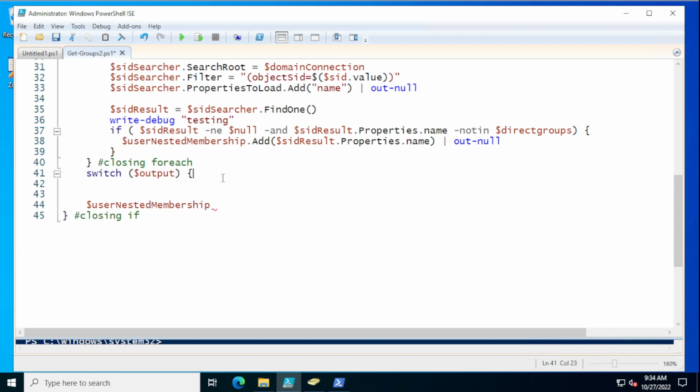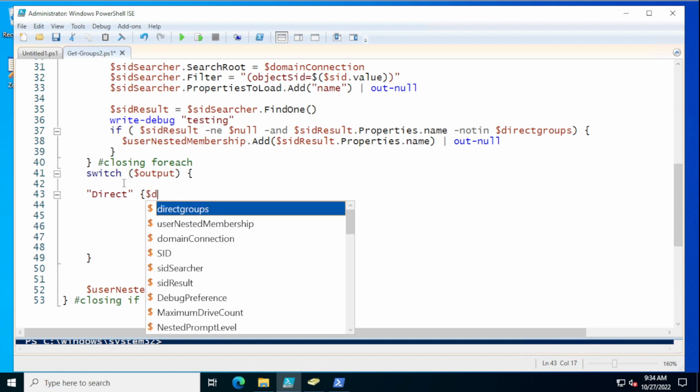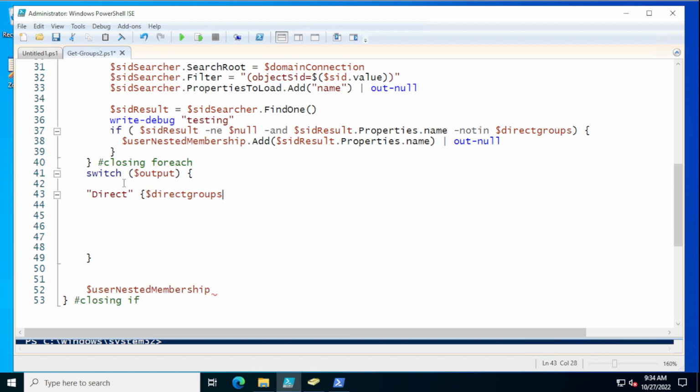All right, and then we're gonna have a script block here. Now inside the script block, let's say if someone picked the value direct, what I want to do is just output the variable with direct groups in it. So direct groups. Okay, so that's going to be if they chose direct. So if literally the string direct is in this variable, this is what it's going to do.